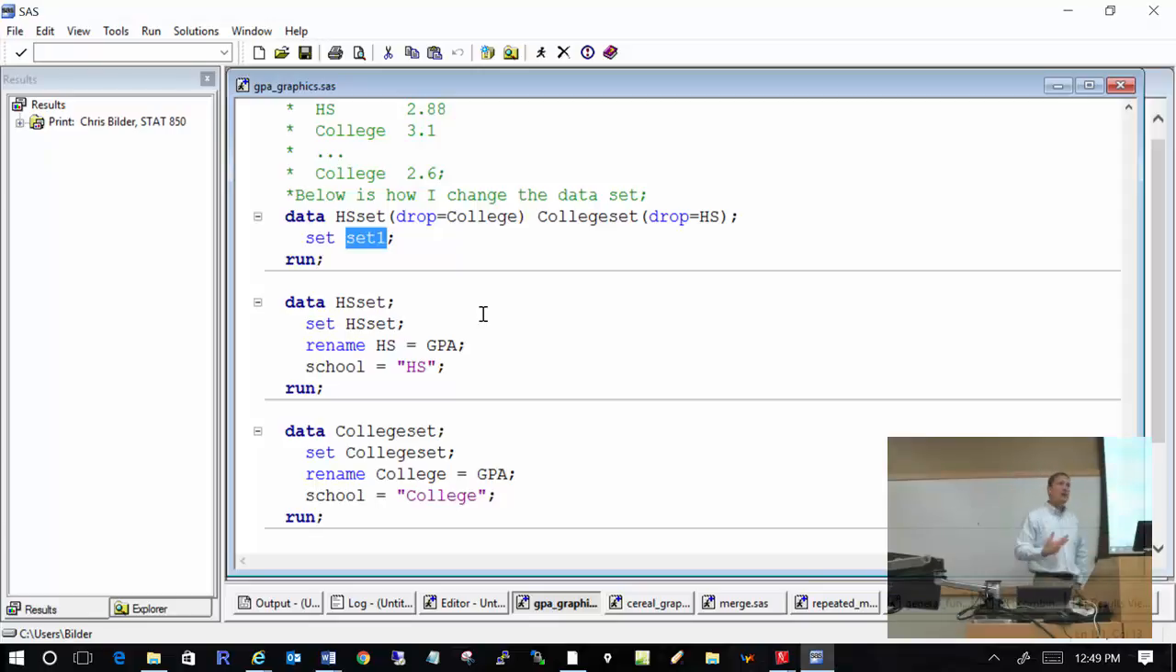So here's a nice, efficient way to do this. If you want to create more than one data set at a time in a data step, you put all the data set names that you're creating up in the data line, and then immediately I want to drop the college GPAs. Immediately I want to drop the high school GPAs from those corresponding data sets.